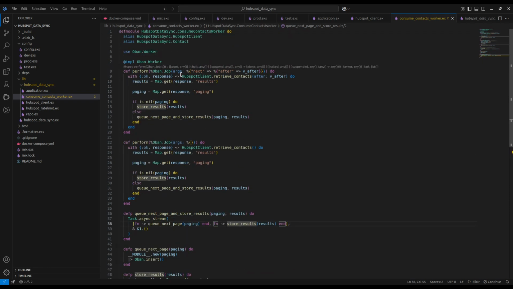And every time we have a worker being made with these paging arguments, next and after, then we will send that to our client with the after parameter, and then we will get some result back, either more contacts, more paging information, and if we don't get any more paging information, we just store. Otherwise, we queue the next page. So now we should finish things by making our contact.